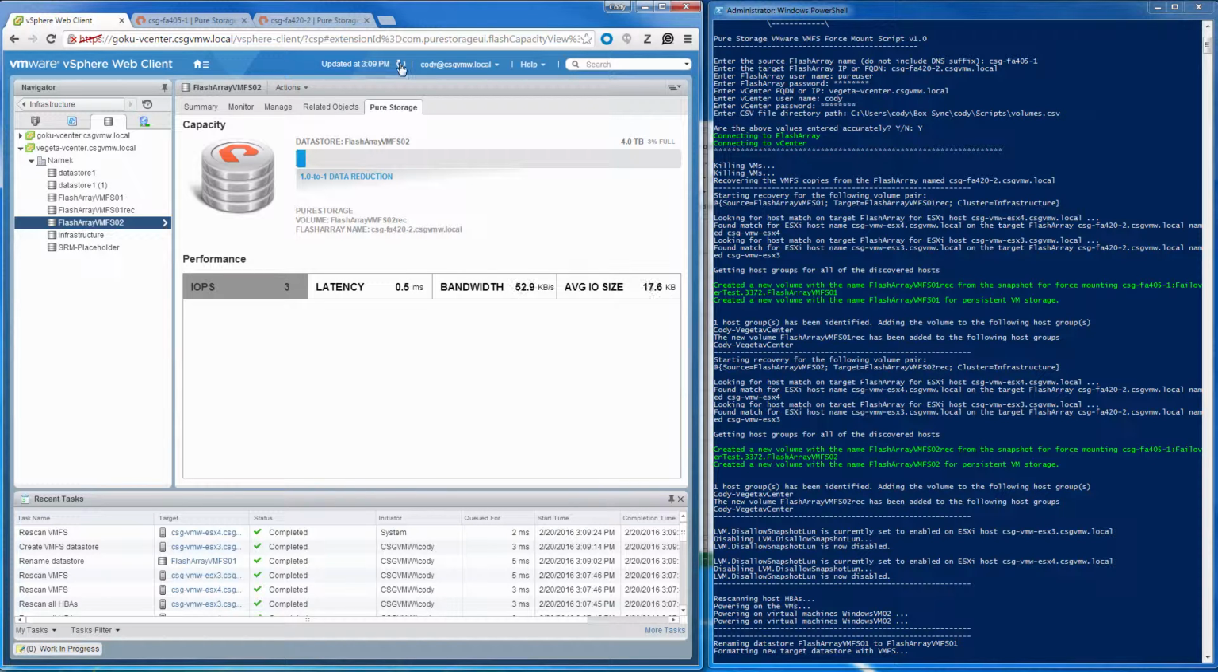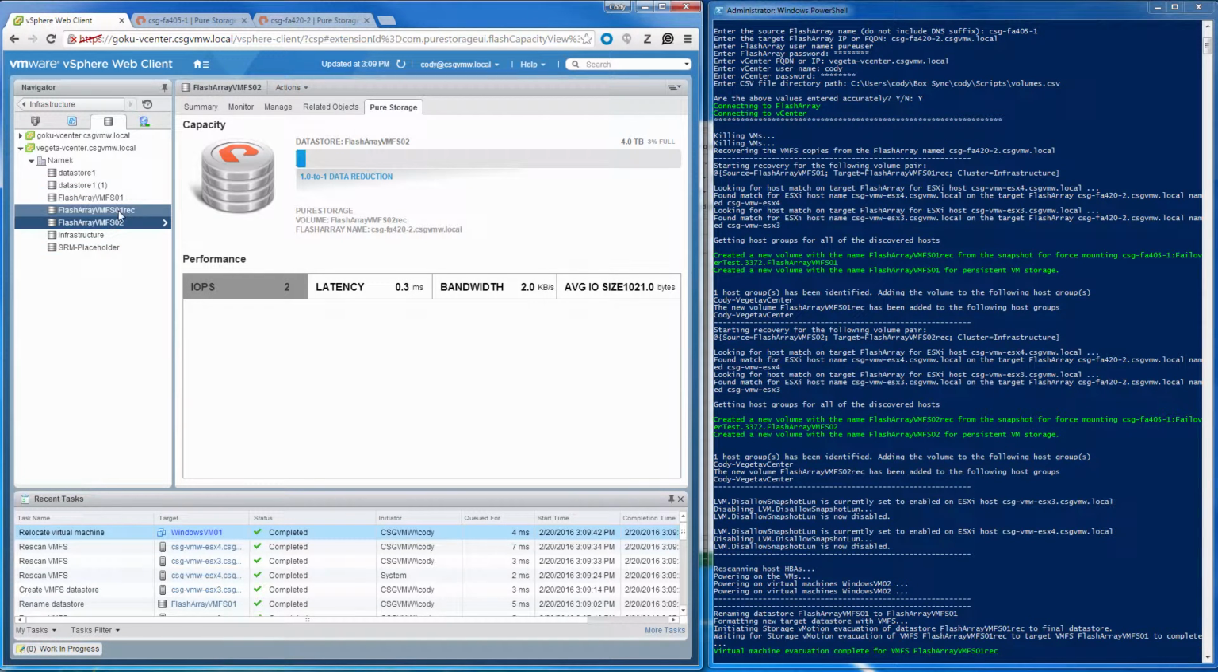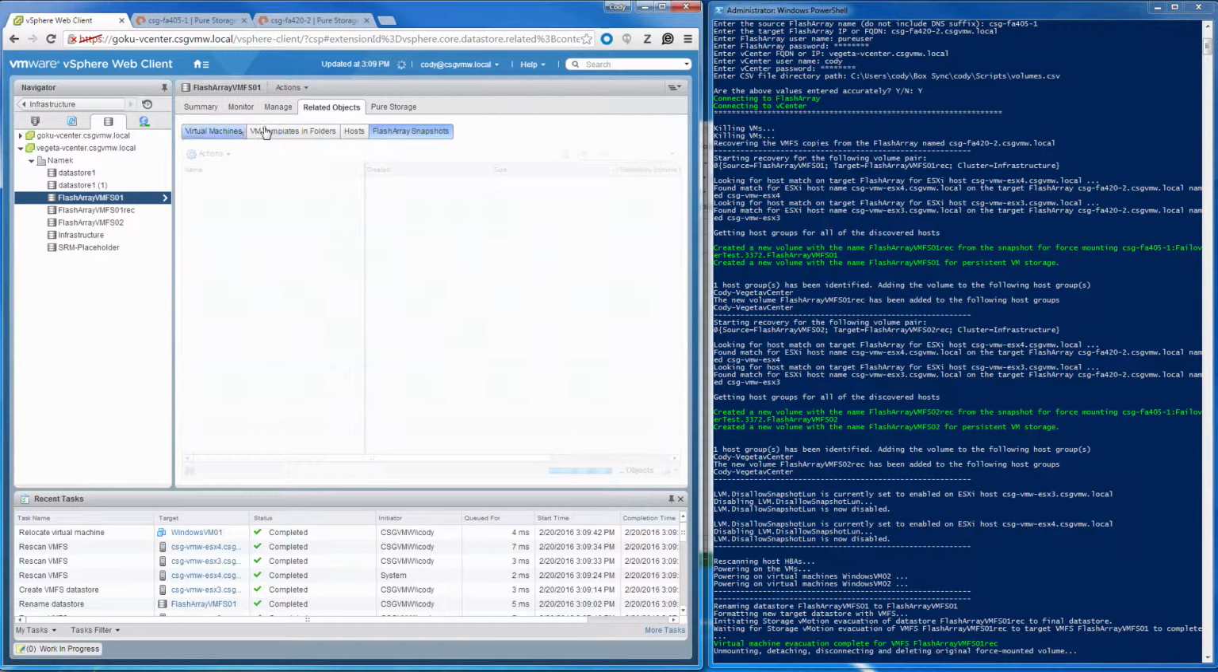So the script is now going to take all those VMs on each data store and storage vMotion them to new data stores that are the same size and similar configuration of the original volume. So those VMs will now be moved over to properly configured and signatured VMFS volumes that are much safer than force-mounted ones. And then we'll actually go ahead and delete and unmount and detach and then disconnect and delete the original volumes that are no longer needed.